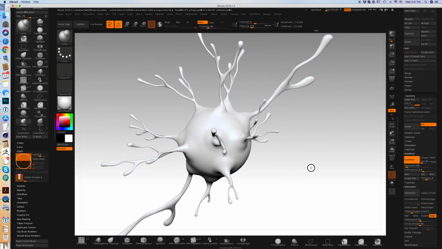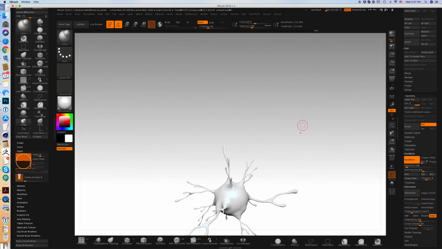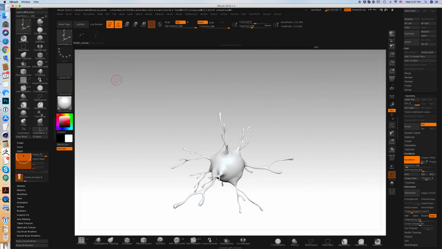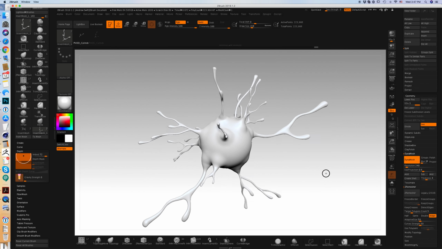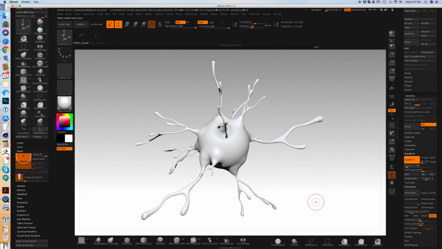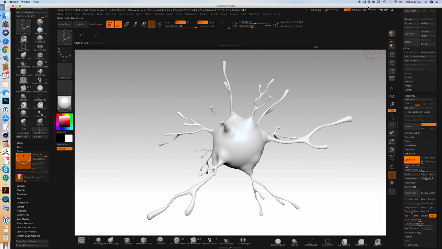Pretty cool stuff. And you can save your brush. So you can come back here to your insert mesh brush and do save as and save it, right? And that is that. Pretty cool. All right, that's how you use the insert mesh brush in ZBrush.